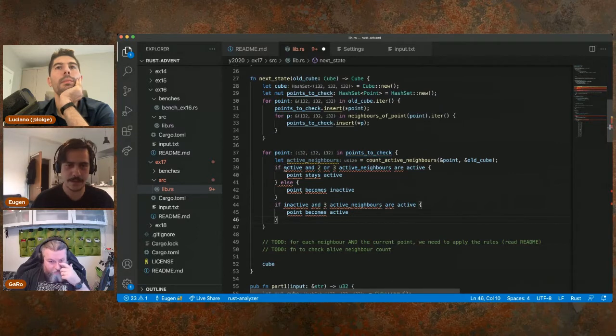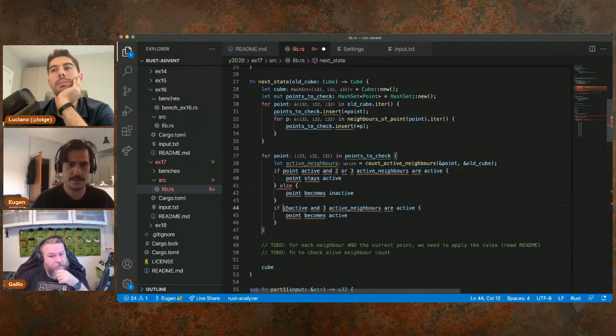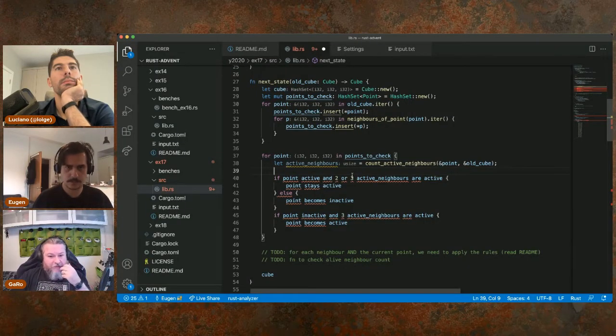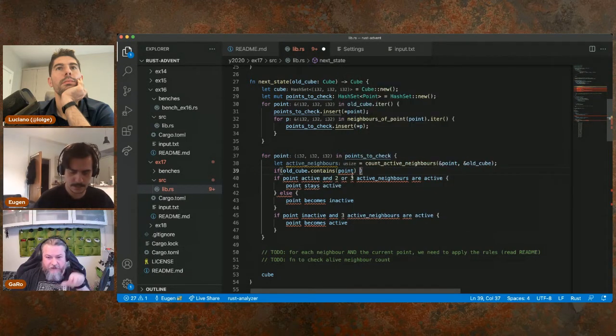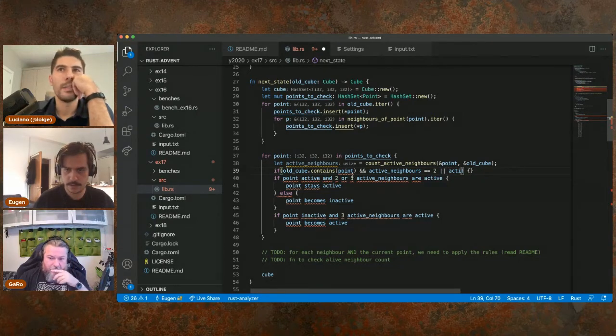Apologies. Okay, cool. So if point is active, so let's find out if the point is active first, right? All the cube contains is. Yep. Old cube contains point and which was double ampersand. Yep, exactly. And active neighbors smaller is 2 or 3. So actually equals to 2. Or you might need parentheses. Yeah, you need round brackets, for operator precedence. Doing this now.